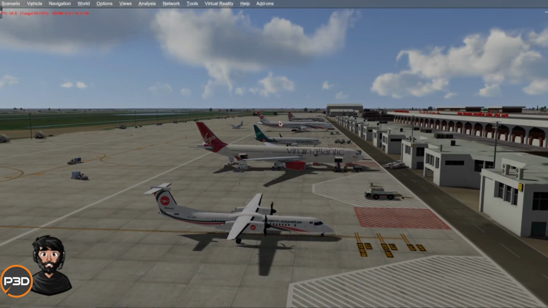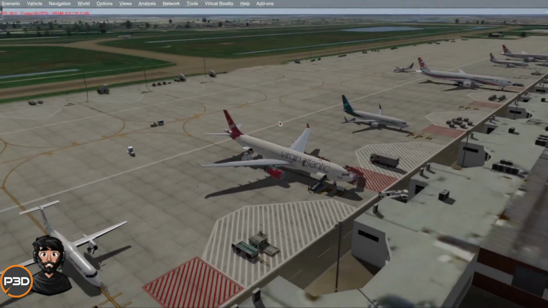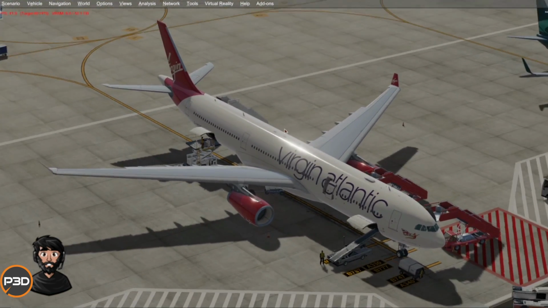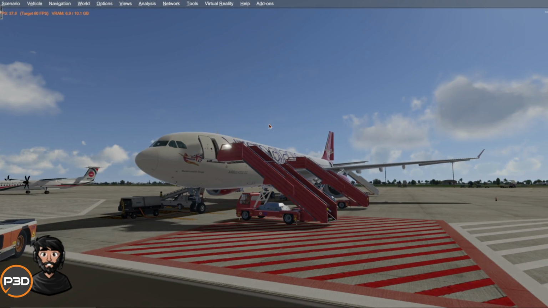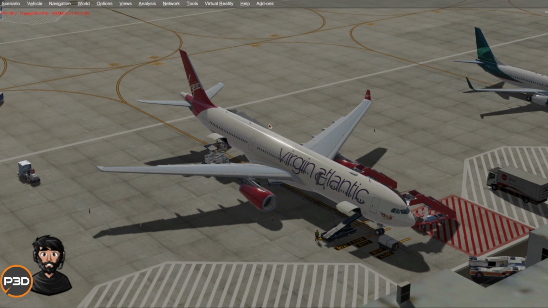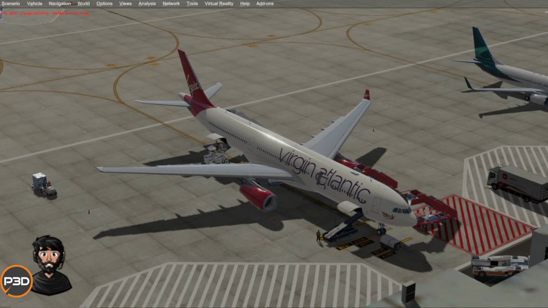I use the default camera system, by the way, in P3D. I don't use Chase Plane. So we can set that up there, and then we can go back to the one we had before. And we can view everything in beautiful detail.